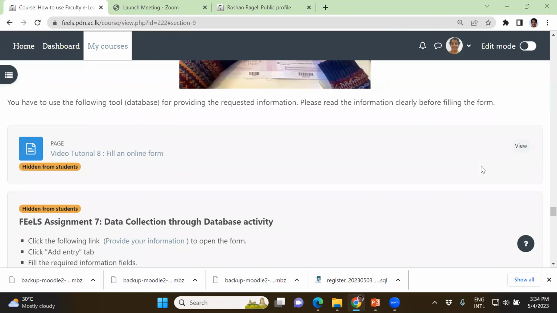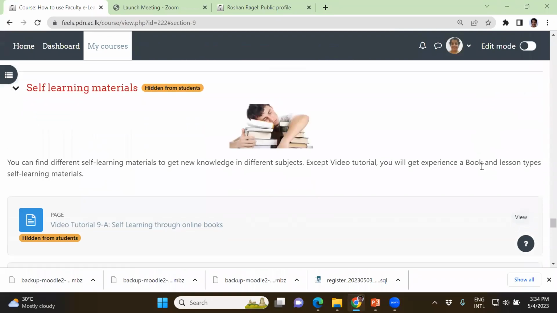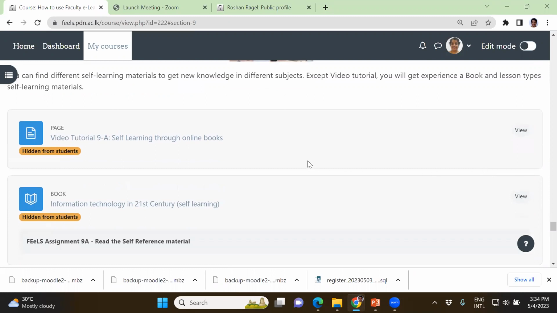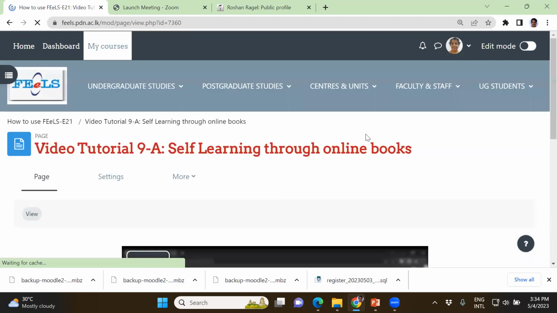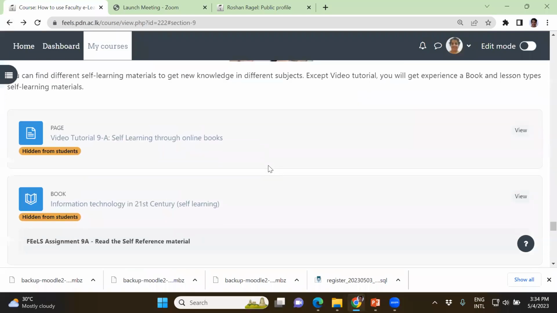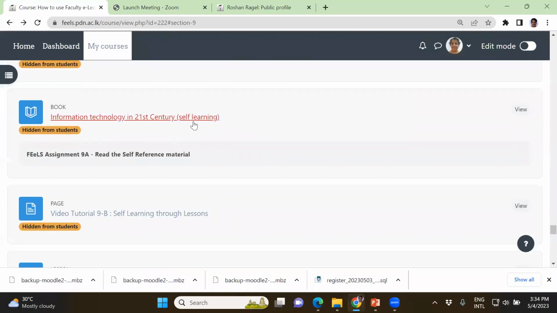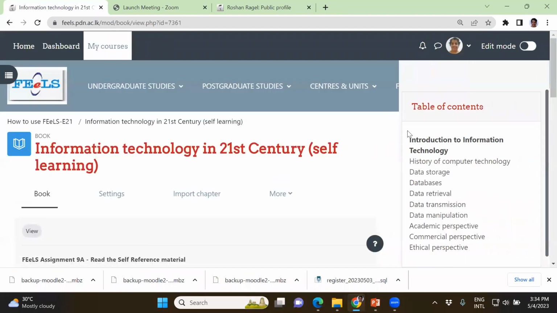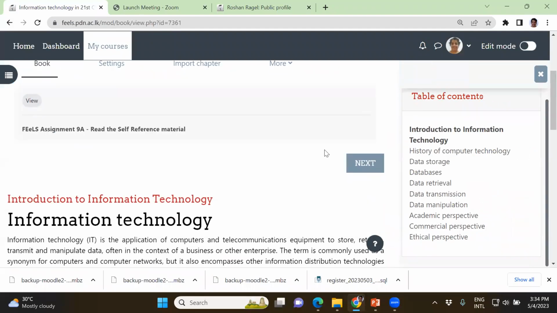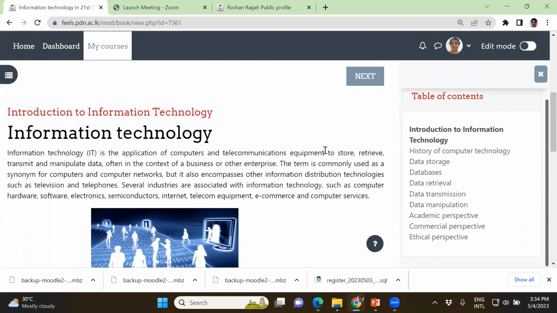There is another thing: self-learning materials. Remember, there are two types of self-learning materials I will enable in this course. The first type is an online book. An online book is a kind of book that you can refer to online. It's very similar to a normal book.